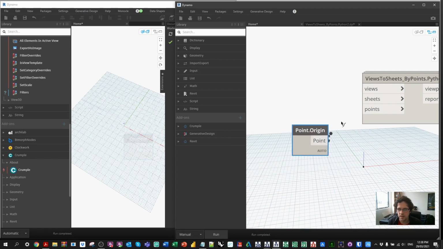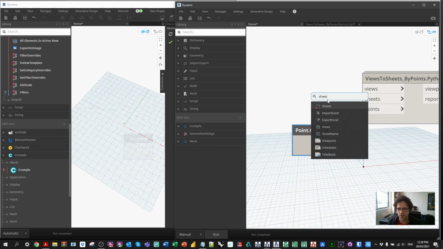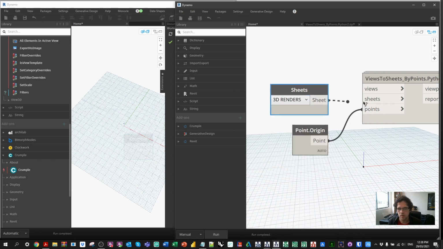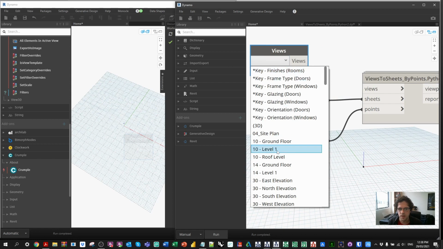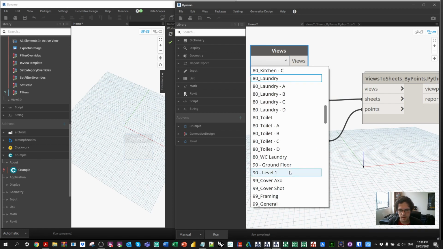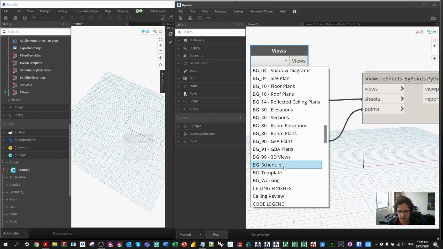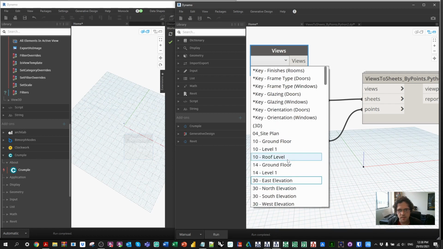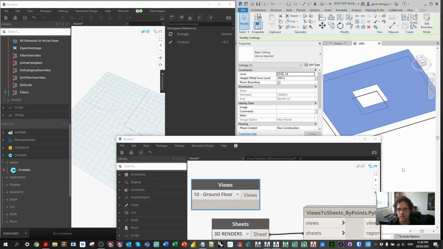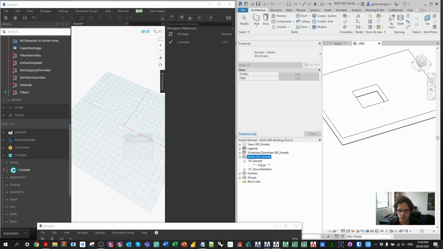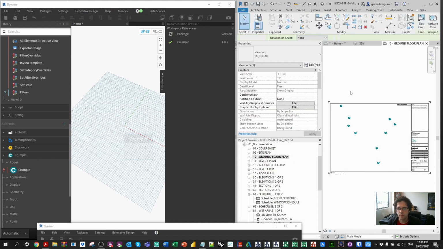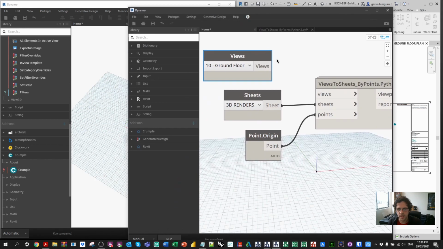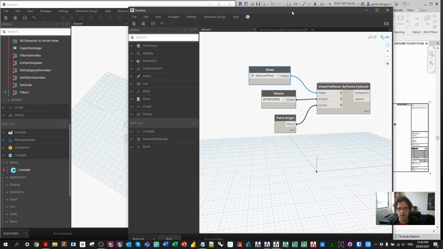So in this case, I'm going to provide a point. I'm just going to get a sheets dropdown, and I'm going to get a views dropdown, and just pick any old view to put on any old sheet. In this case, I'm probably going to need to find one that isn't actually placed yet. That might be actually harder than I think. In this case, I'll just try to put the ground floor plan maybe. So what I'll do is I'll just navigate to my ground floor plan, remove this view, and I just want to see if I get any warnings from this about the new Python node. If not, then that's great.